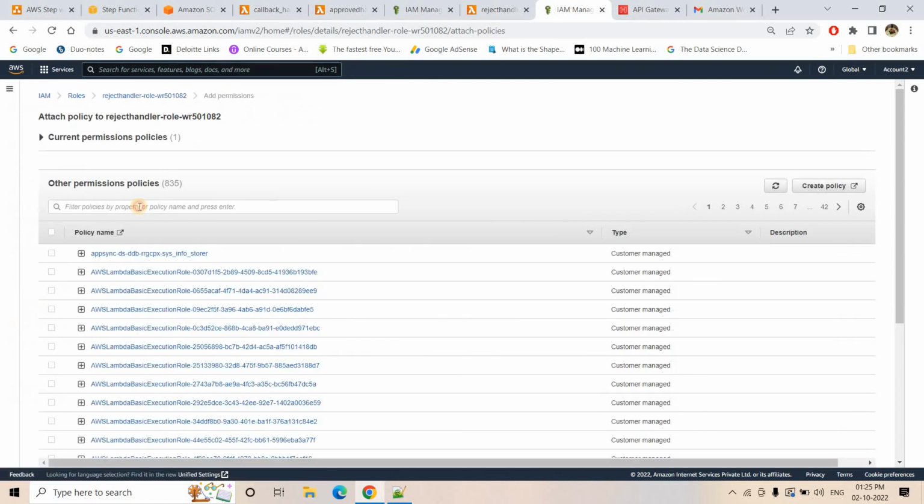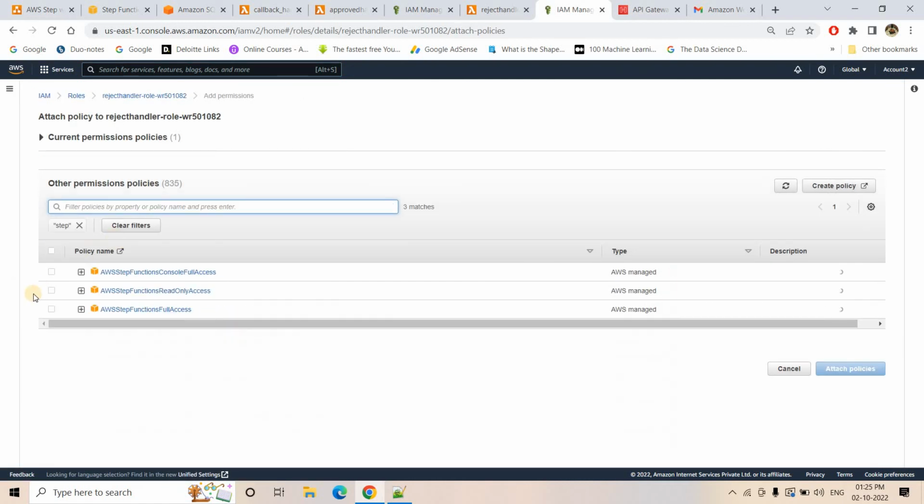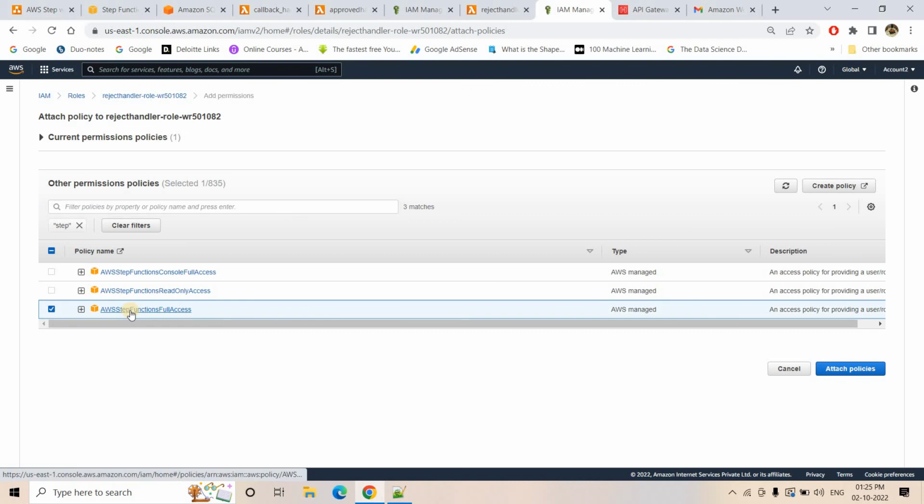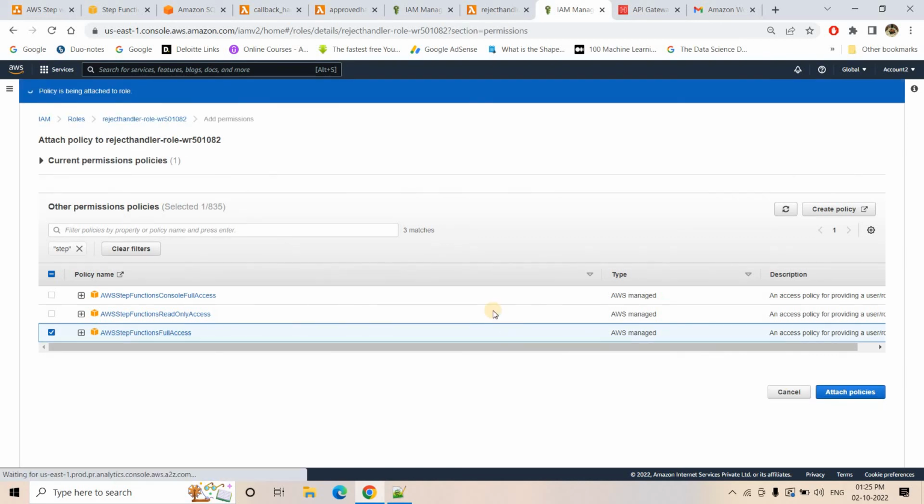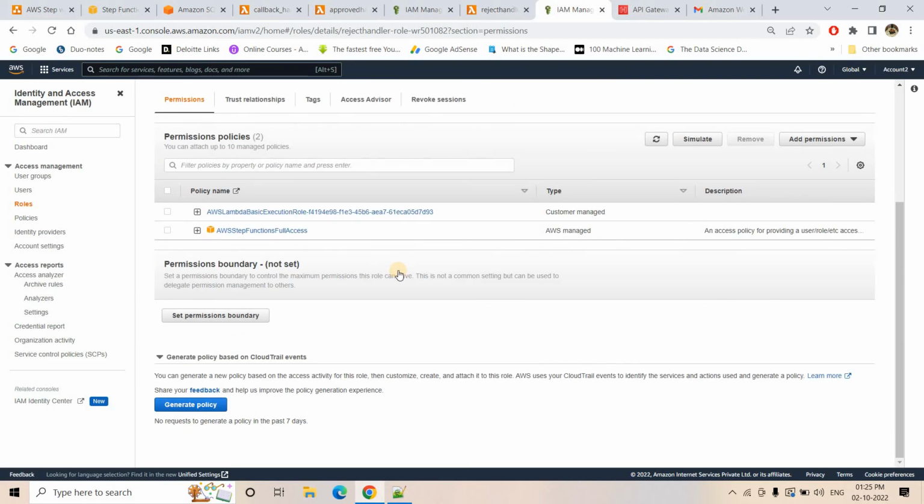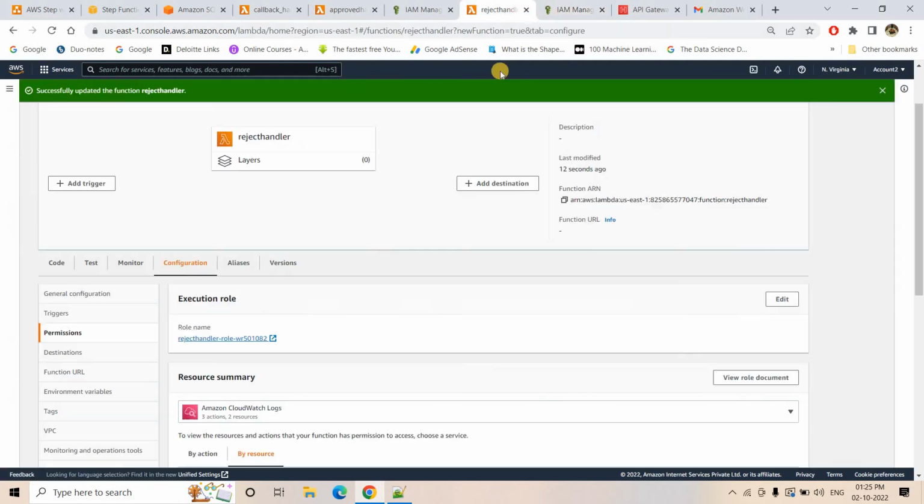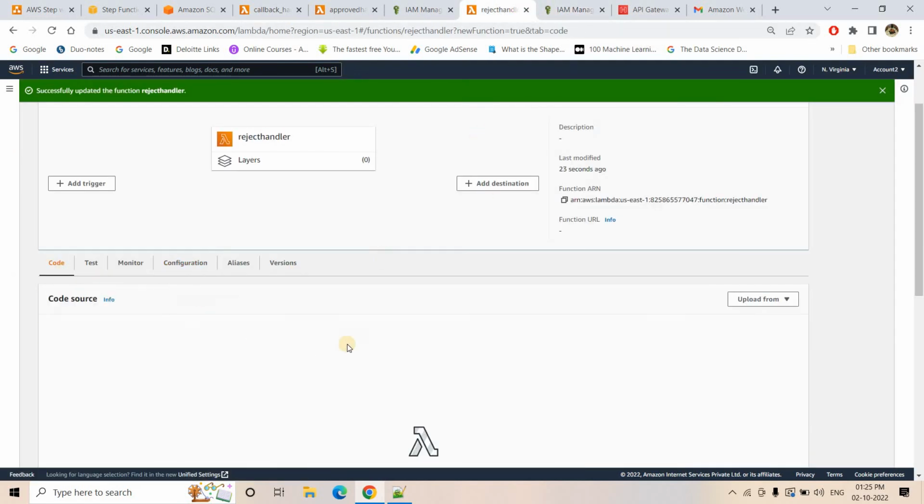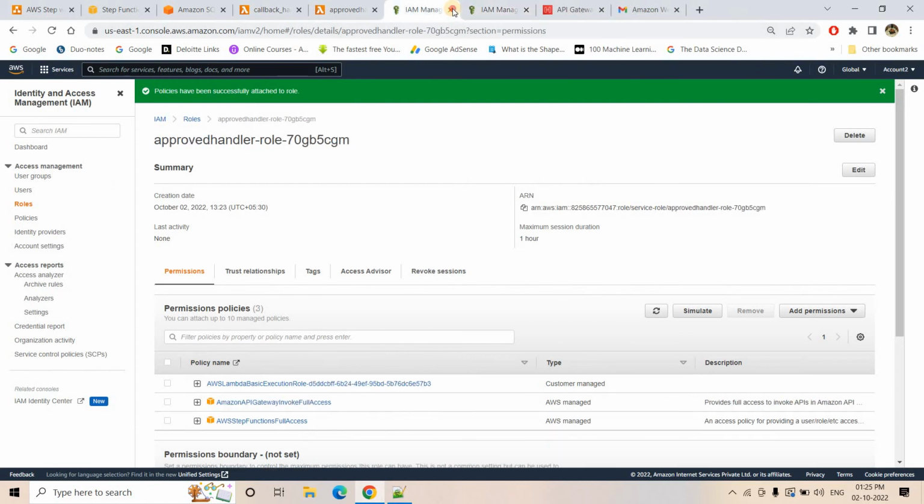API Gateway is not required because it will automatically come, so let it be Step Function only. AWS Step Function full access. Okay, I will attach the policy, right? So here it is pretty much done. Our reject handler code is ready, approve handler code is ready.